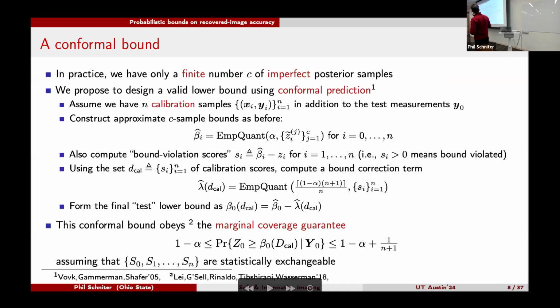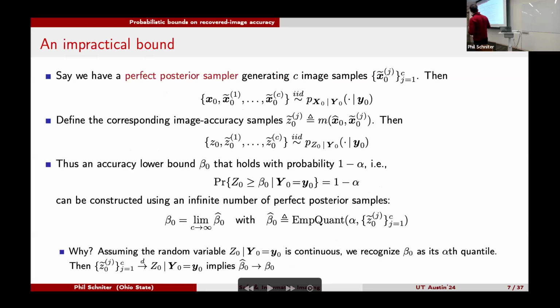Now in practice, we have imperfect posterior samples from some black box method, and we have a finite number of them. So we would like to come up with a valid lower bound, and we're going to use something called conformal prediction. The secret sauce is that we need n calibration samples. In this case, the calibration samples would be copies of true images X and their corresponding measurements Y. These are in addition to the test measurements that we have. There's also a true test X naught, but we don't know it. So these are the things we do know. The way conformal prediction works, just like on the previous page, is you compute those empirical quantiles. But now I'm putting a hat on them because this is an estimated lower bound that's going to be imperfect. This is the thing I would like to construct.